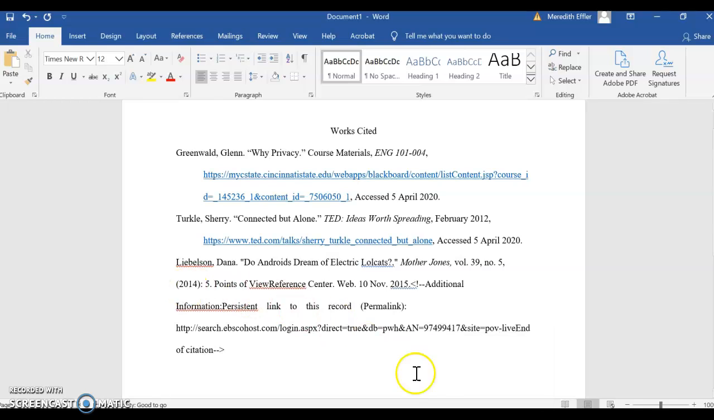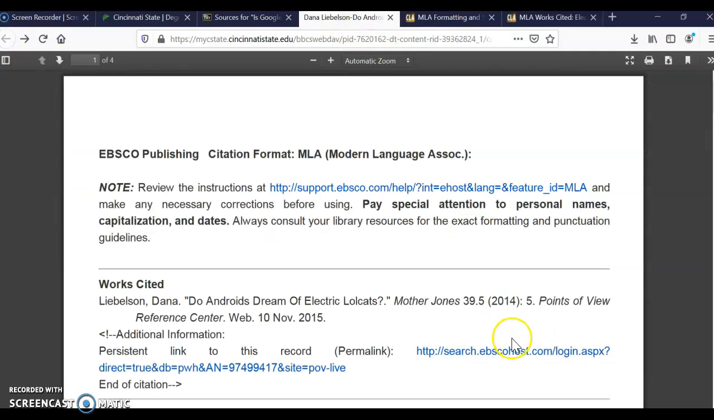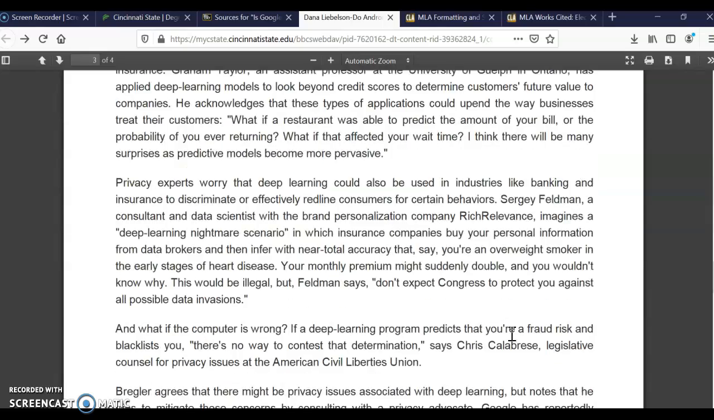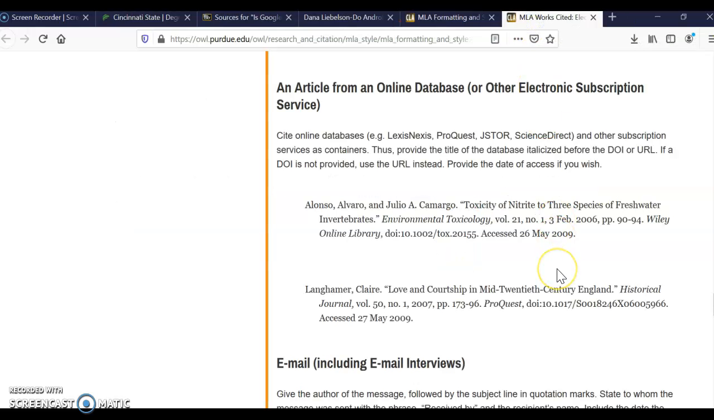All right, publisher. My generated citation didn't give me a publisher. I should go back to my source and look for that. This is the article. Maybe there's some information at the bottom. Foundation for National Progress. Okay, I can add that. Let me double check though with my electronic sources.